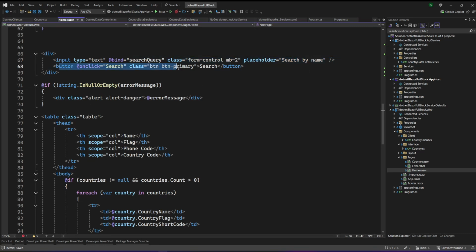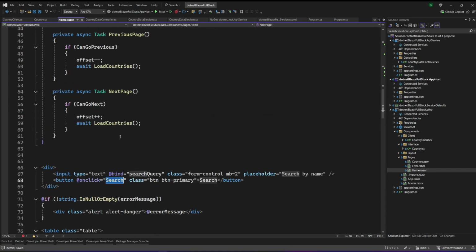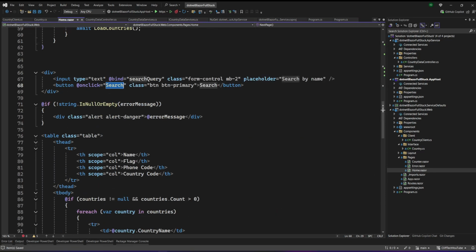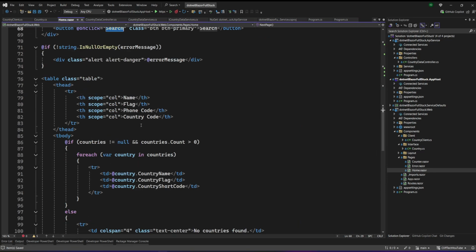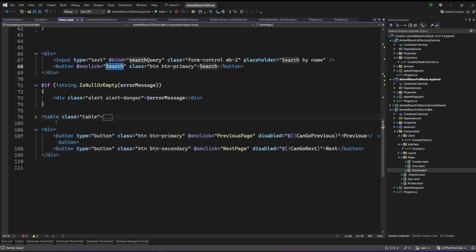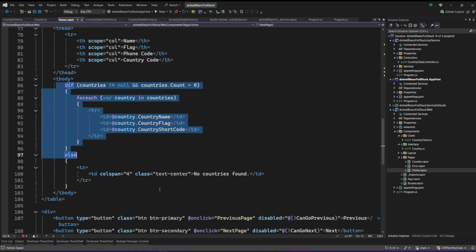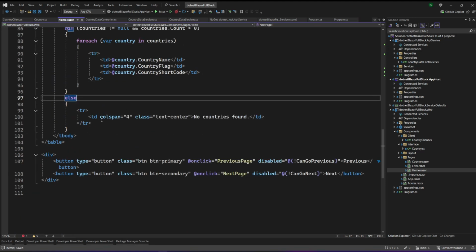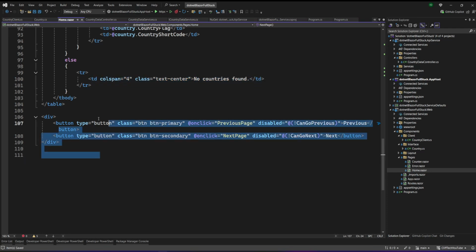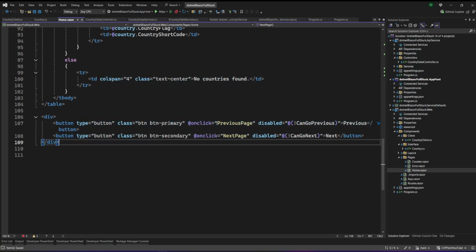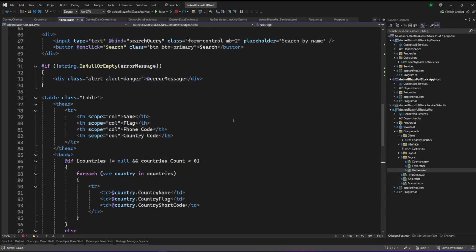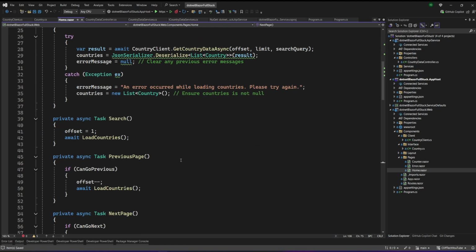We have this button that when we click, and then say search, right, it's calling the search. So this is a search button right here, and then you use the search query. And then we have this table trying to display the data we have. So this is trying to loop through the data, and then it shows us this data, else we are saying no country found. And these are the buttons that are calling the previous and the next one. So this is a very easy one to do.